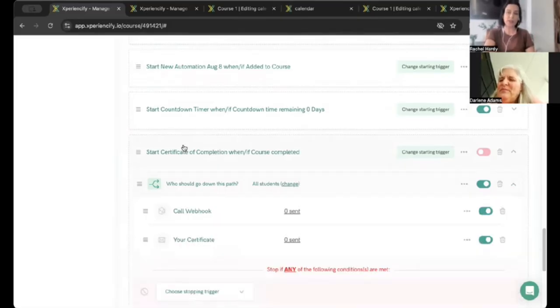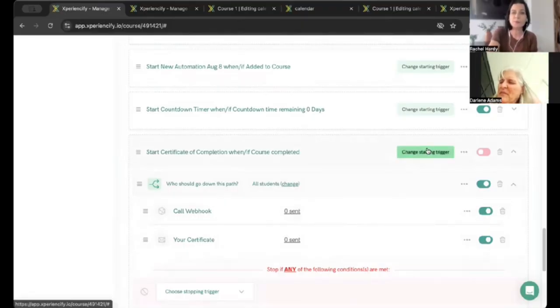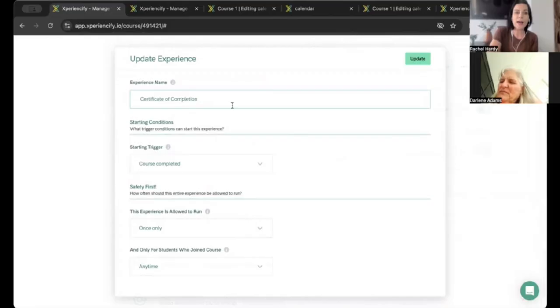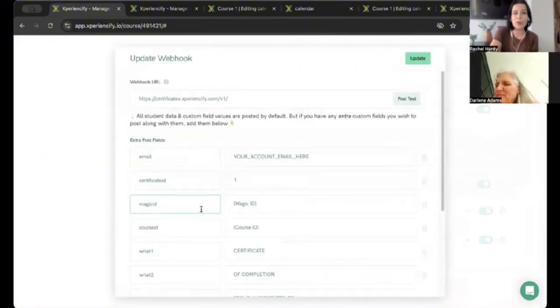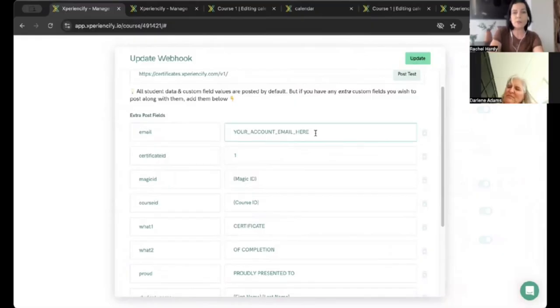And these are the pieces of the automation here. We've got the trigger that starts this certificate of completion. We've got a webhook that is going to trigger the automation, generate the certificate, and send an email to the student. So there are a couple of pieces that you need to do. And again, we've got the certificate set up with a starting trigger. And the first thing we need to do is go into the webhook. And you need to put your account email right here. So that's the first step for this to work.